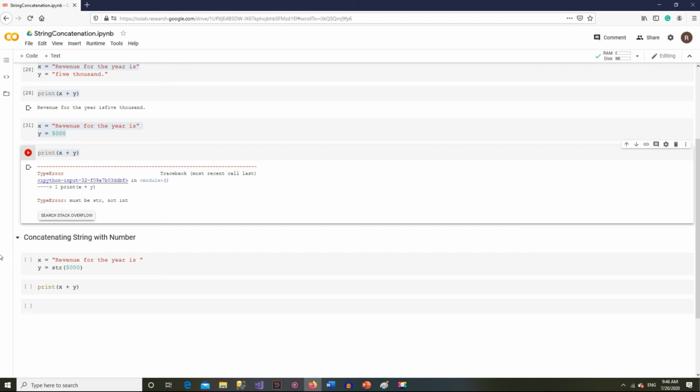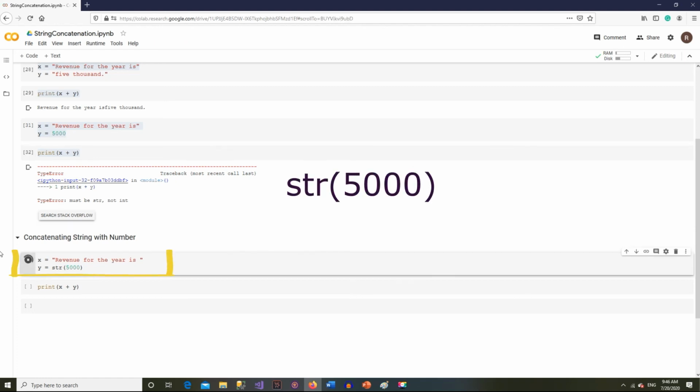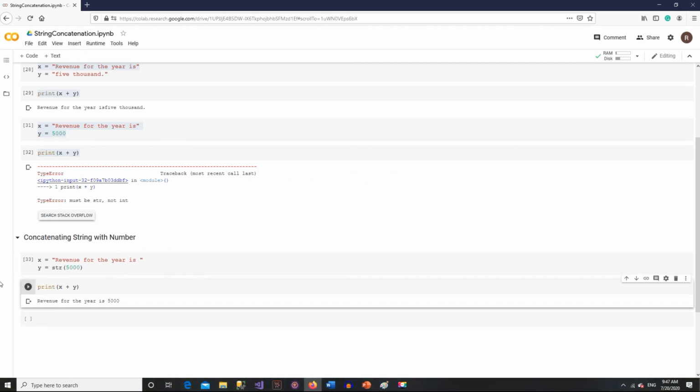Python requires us to follow some rules when combining 2 different data types. Python coding rule is to convert the number into a string first and then combine these 2. We will use a string function to convert a number into a string like this. And now let's print it. Revenue for the year is 5,000.